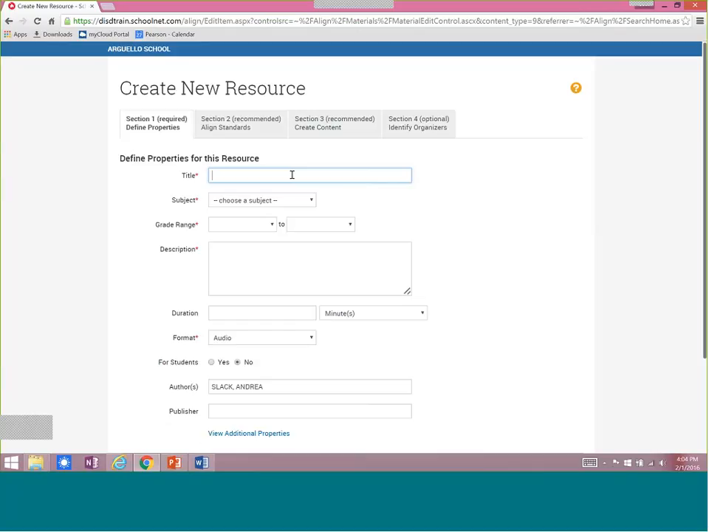And I'm going to call this the Solve the Equation resource.